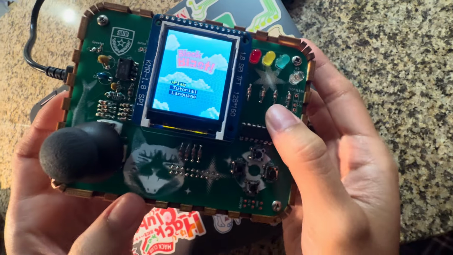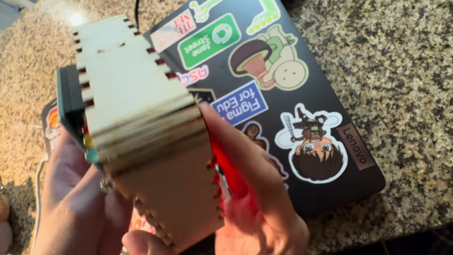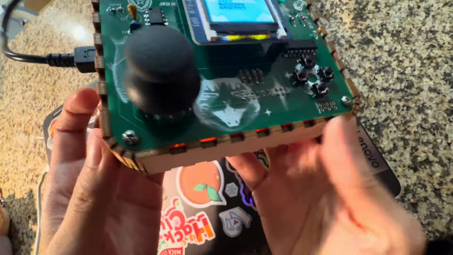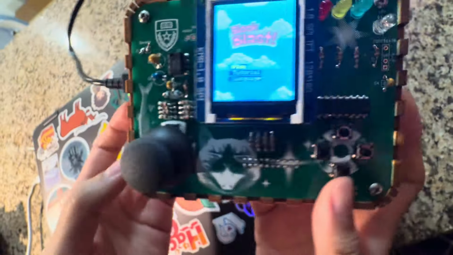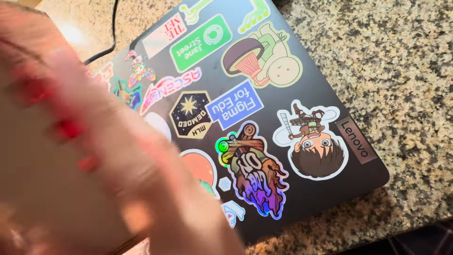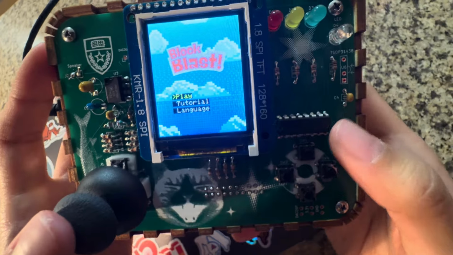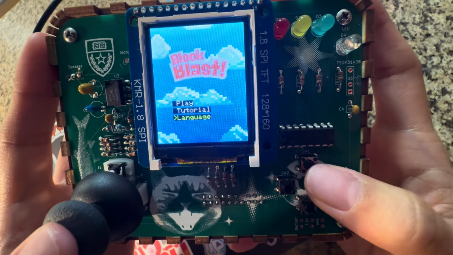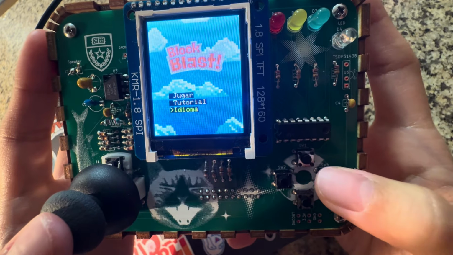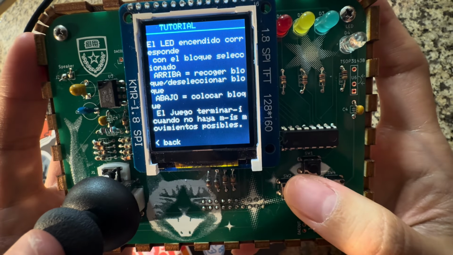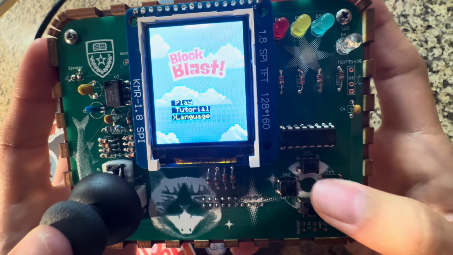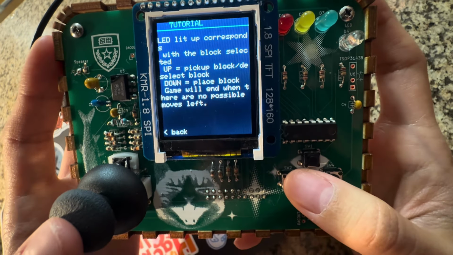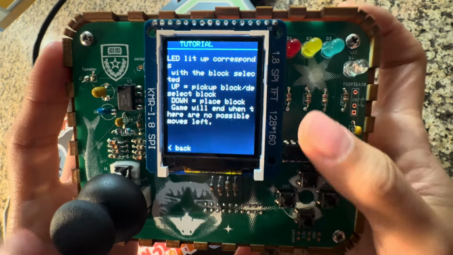This is a custom PCB with awesome silkscreen that I designed, and also a wood cut laser case from TIW at the ER. Okay, so now we have 3 pages. We have the play page, tutorial, and language. Our game supports 2 languages, English and Spanish. You can see the tutorial, it can also be in Spanish, but I don't speak Spanish, so we're gonna go to English. So now you can see, this is a little bit about the basics of the game.